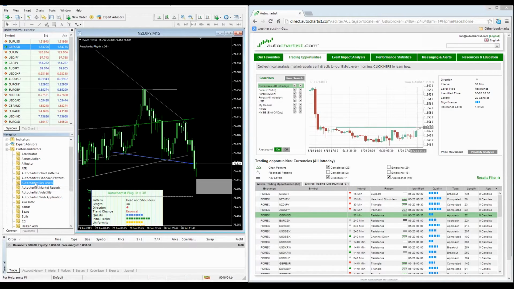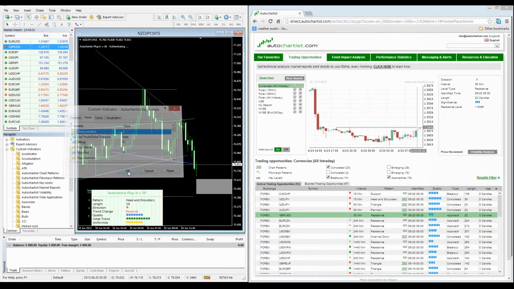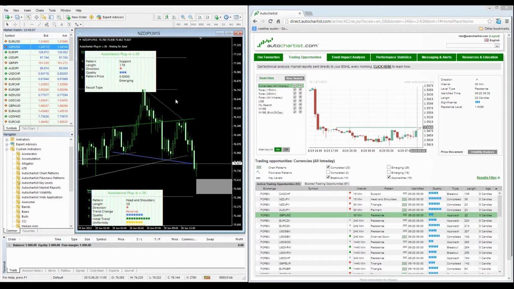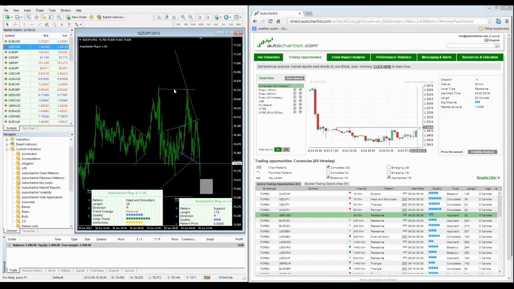Let's take that for example. I take Autochartist key levels, I drop it on, and I'll see here that DLL imports is already enabled. Okay. Now, let me change my time zone offset over here to a 0, as I did before for key levels. And now Autochartist is doing what it needs to do, fetching some key levels information. Now, let me zoom out a little bit, and we can see actually Autochartist identified a resistance level over here. But anyway, that's not the point of what I want to say right now.